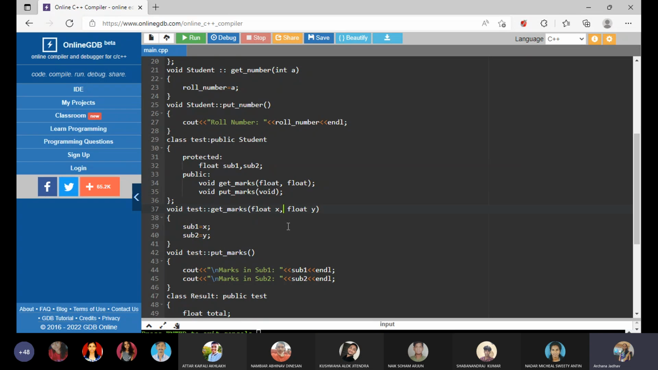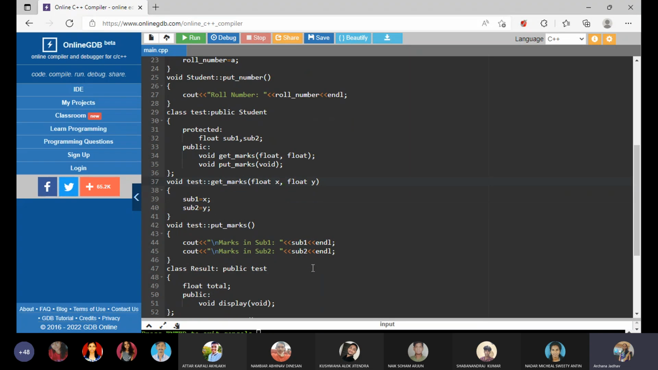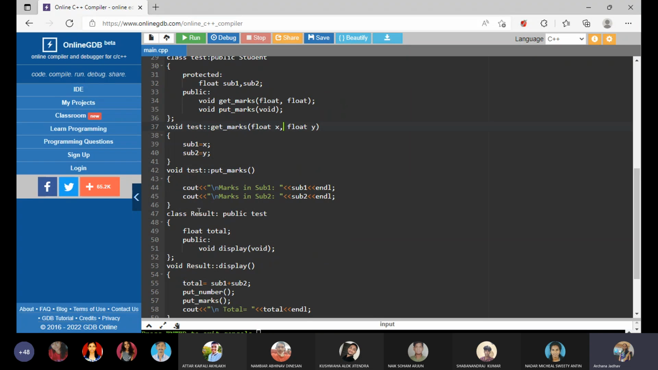So you wanted to know the marks of subject 1 and subject 2, and in put marks you are just displaying those marks. Okay, now the student will give the test for different subjects, and based on that the result will be calculated, right? So how is this inheritance? From the student I have derived class test, from the test I have derived class result. So that means the result will be calculated for whom? The result will be calculated based on the subjects for a particular student.